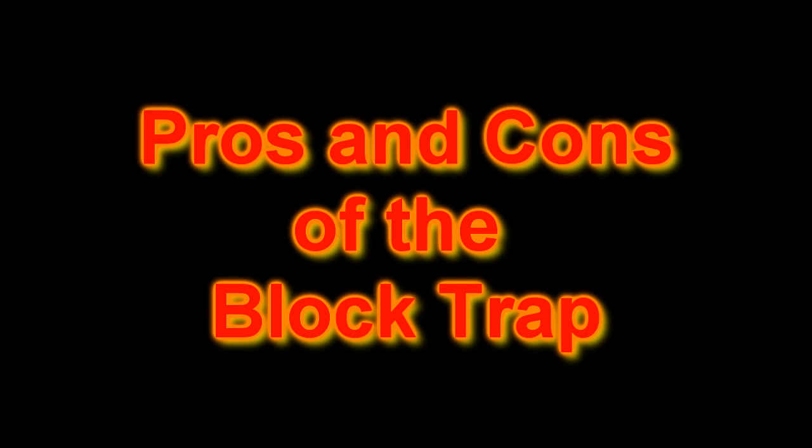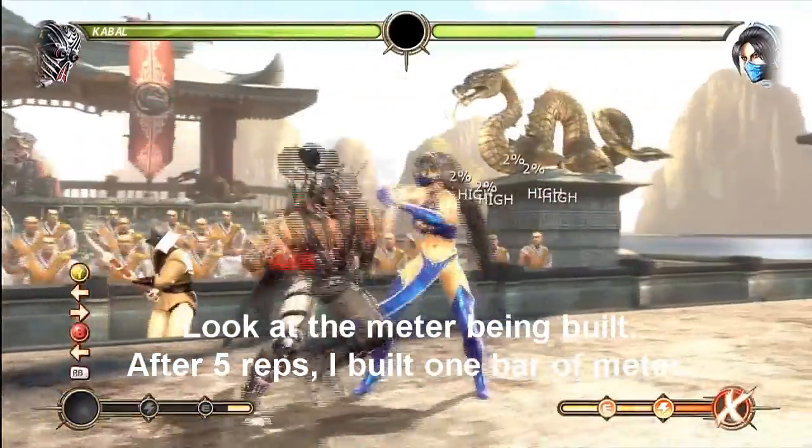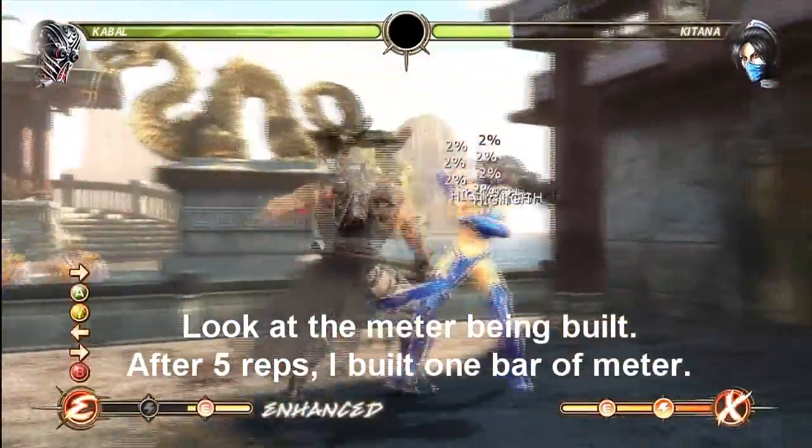Some pros of the block trap include the first and most important one, in my opinion, which is insane meter building. Insane. 5 iterations of the block trap, meaning that if you do the cycle 5 times, will give you 1 bar of meter. The dash cancel, this is the second pro. The dash cancel can be cancelled to other specials. The significance of this is that it gives Kabal a 50-50 guessing game at the end of each iteration of the block trap. So at any time when the opponent isn't expecting it, you can cancel into a special move and hit them. I'll go on to that setup later.